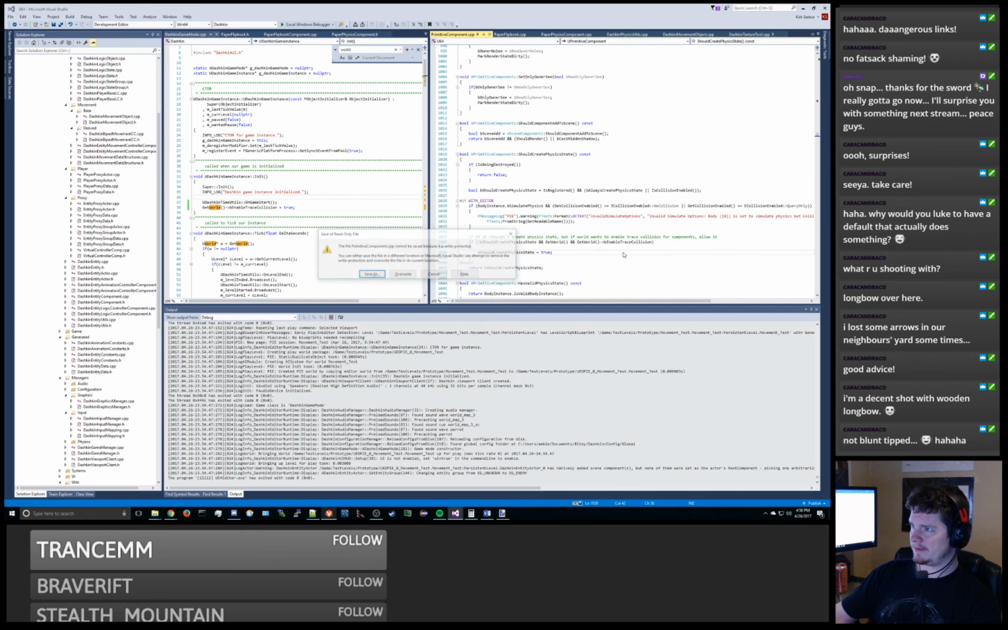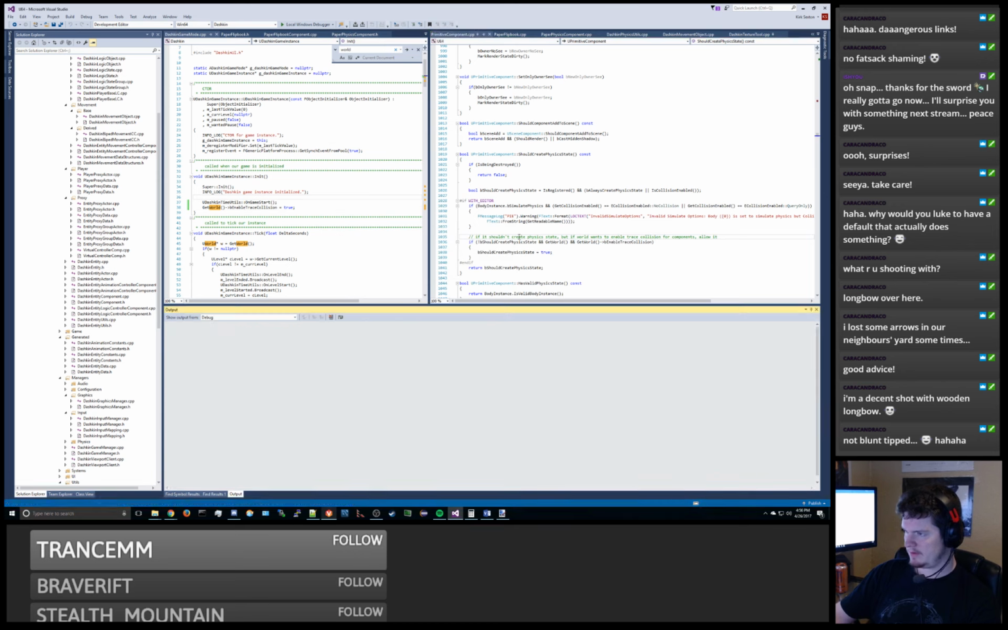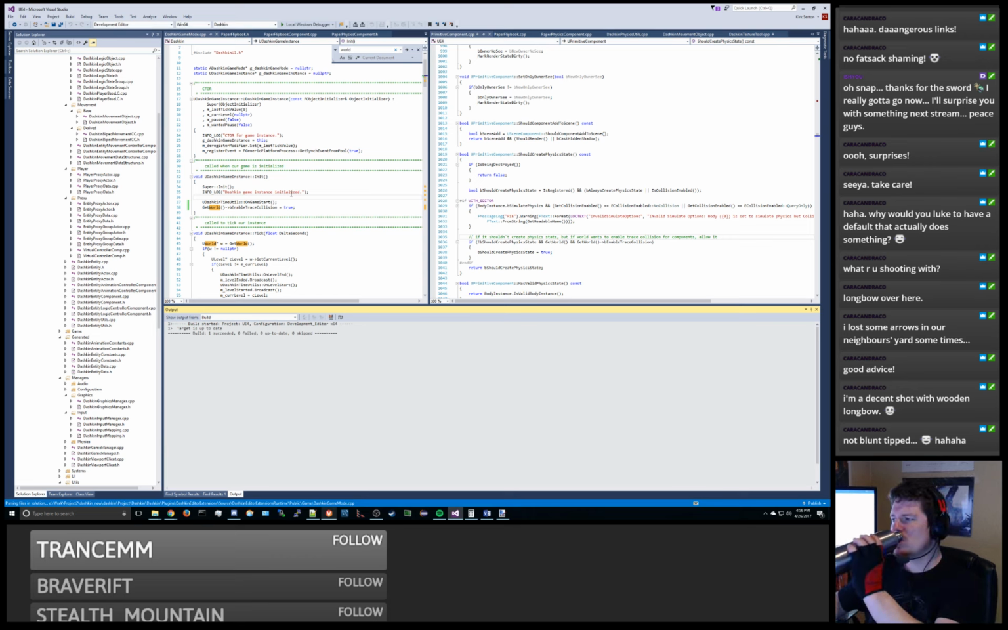It's just more like, what the hell sort of stuff. This should not be so hard to turn on. Trace collisions. It should just be on. Why would it be off?